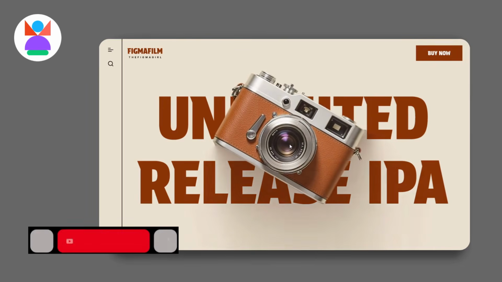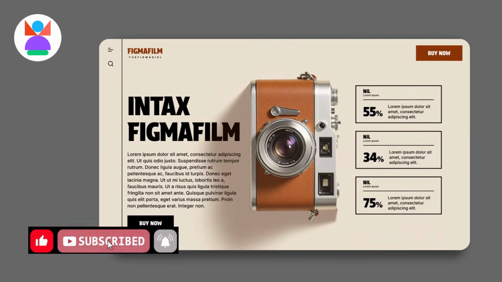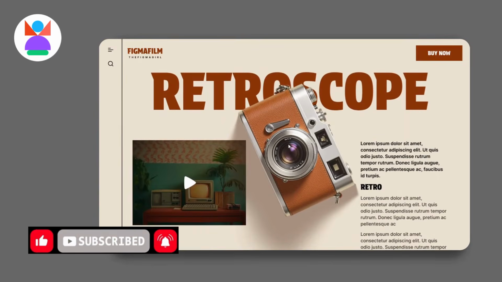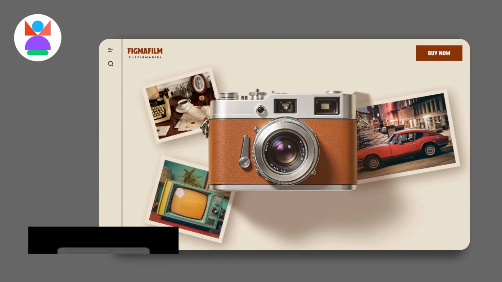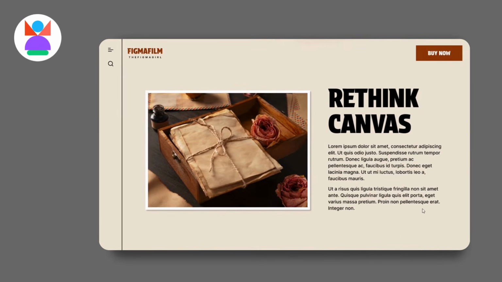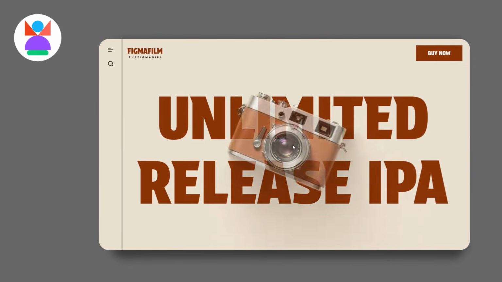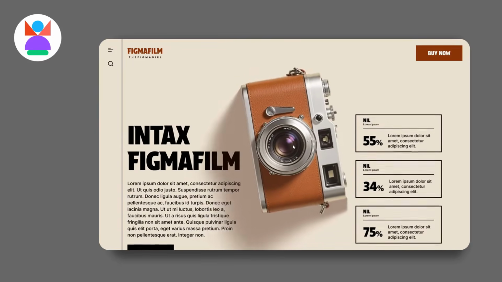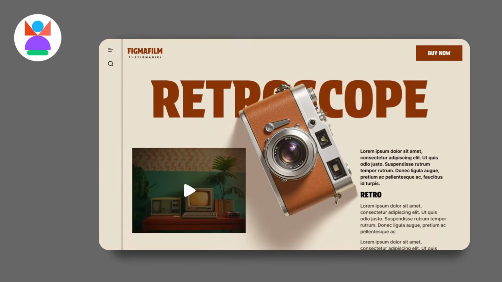What if your website feels like a retro experience every time you scroll? In today's tutorial, we'll design a retro-style website in Figma using Parallax scroll animation. No plugins, no confusion, just smart design and smooth motion. Let's bring retro vibes to modern UI design.